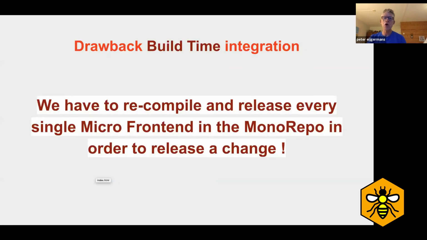But we also have a drawback for build time integration. We have to recompile and release every single micro frontend in the monorepo in order to release a change. It's good that we have split up our application in little parts, but it is a little negative that you have to recompile and release every single micro frontend when you might only have to make one release.